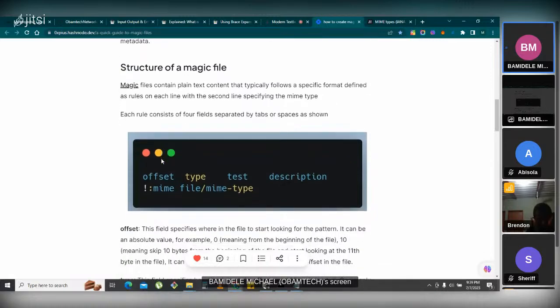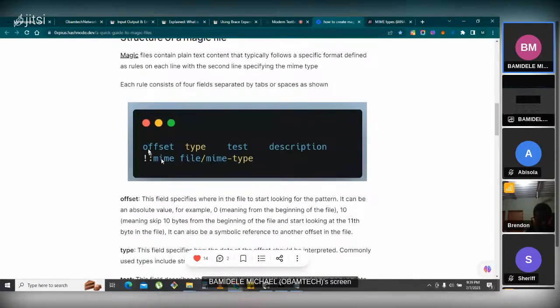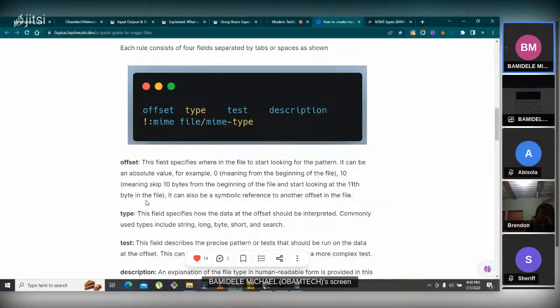So now, the basic structure of the magic file. This is it here, having the first line and then the second line. Now, on the first line, you could see there are different texts, each of them having different meaning. So for the first one, we have offset. Now, what is offset? Offset specifies where in the file it should begin its search, or where it should start looking for a particular file pattern we are looking for.